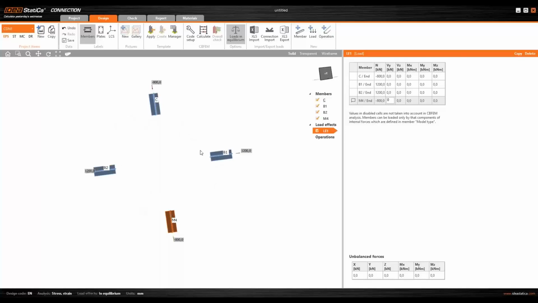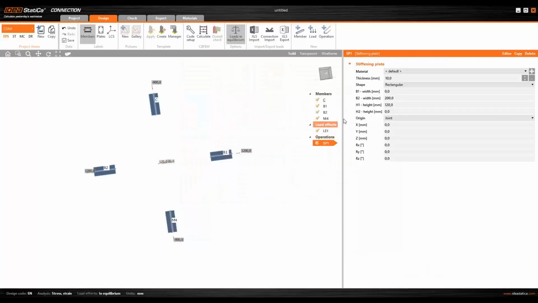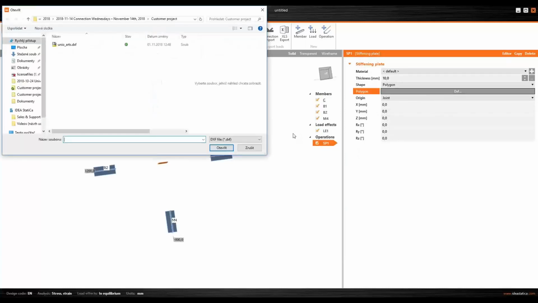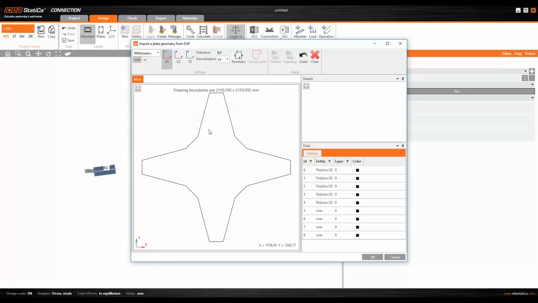First thing I will do is to add the main plate, the star-shaped plate. I will do that by the stiffening plate operation. And here I will change the shape from rectangular to polygon, and I will import a DXF. So I have this file where that's the DXF of the shape of the plate, as you can see here.